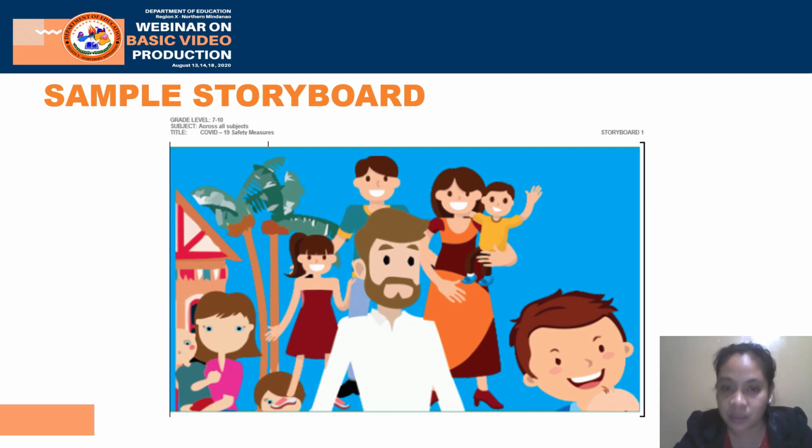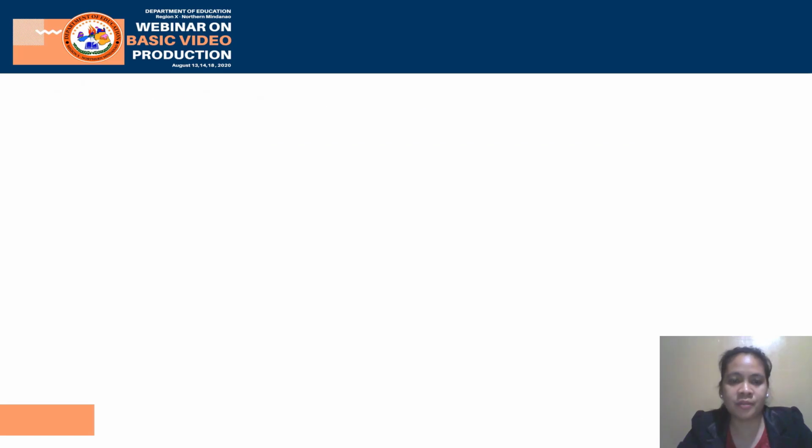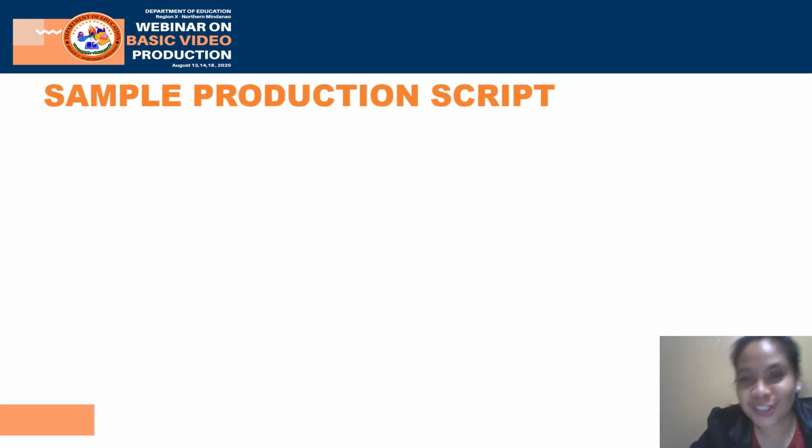So, we have the medium shot, normal angle of teacher Rani with the community in his background. So, that's the sample storyboard. Everything that is bold, underlined, and capitalized, the illustrator will have to make an illustration to make a storyboard. Now, after everything has been illustrated, we will move on to the production script.